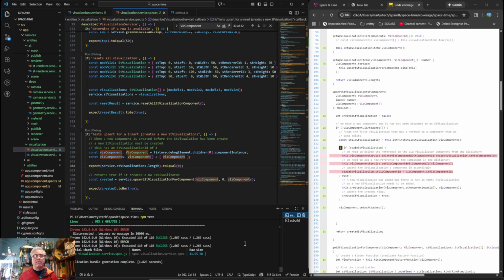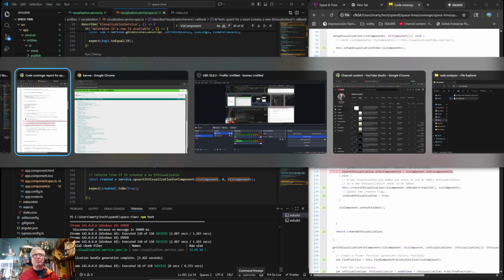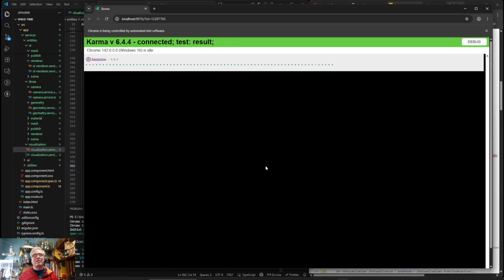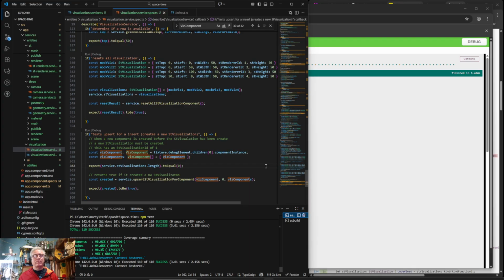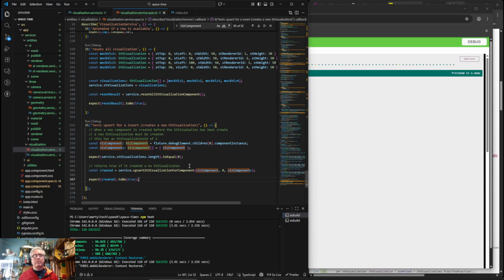I don't know if it ran though. Okay, yeah, it's running. Okay, so that passed. Now, I think we expect this visualization length to equal 1 because it created one.